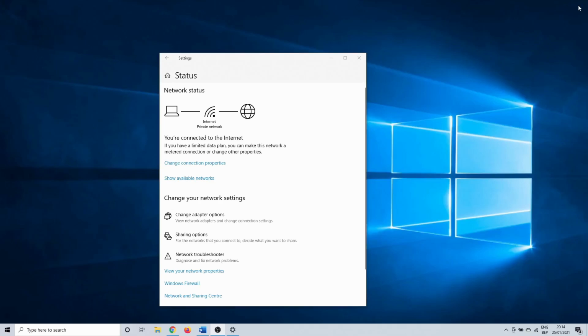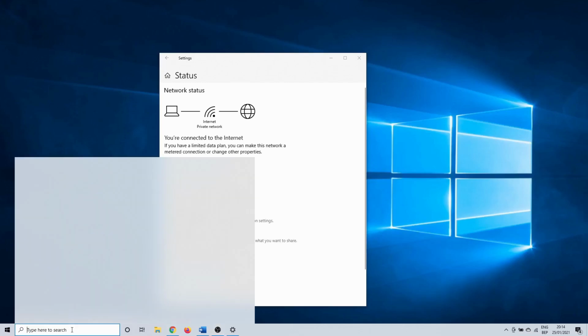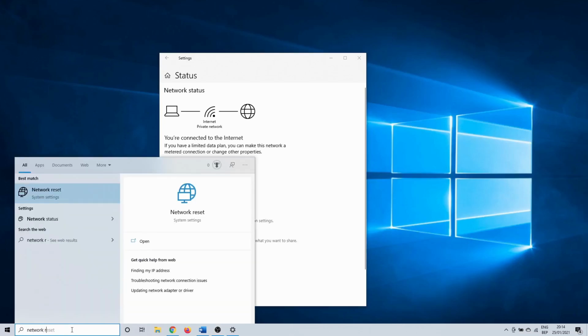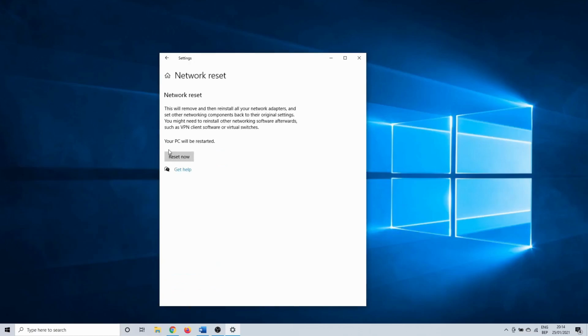We have one more method to try in this tutorial that has a good chance of fixing your Wi-Fi. We are going to perform a network reset. To do this, click on the Windows 10 search bar and type in network reset. Click on it. A network reset has some potential impact. It's going to remove and then reinstall network adapters with the original factory settings. This could result in you having to reinstall additional networking components that you installed manually. The network reset might clear your Wi-Fi password as well, so make sure that you remember it.